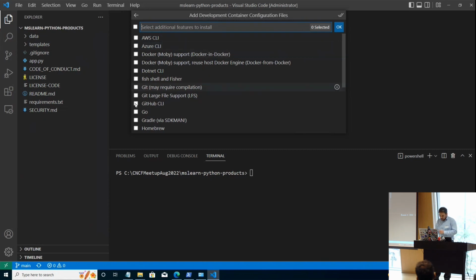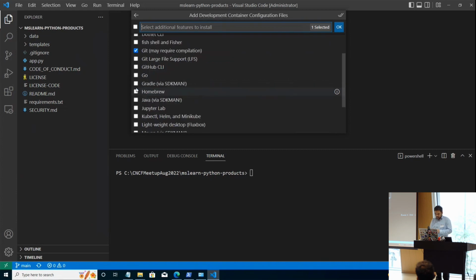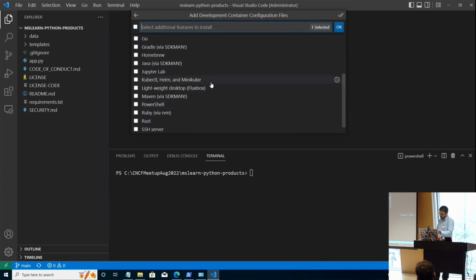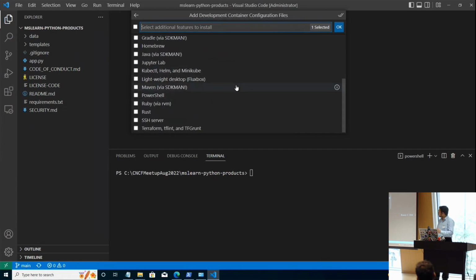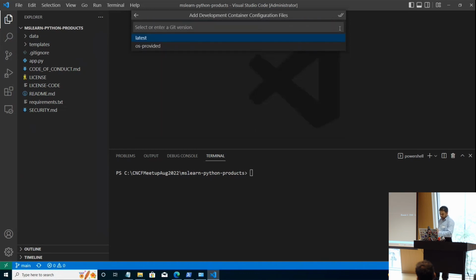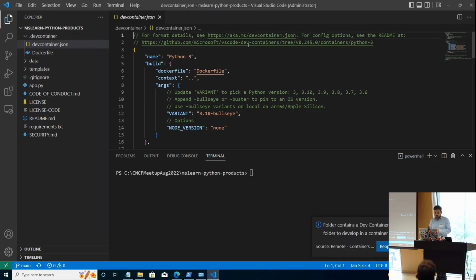But for this project, I only want Git, because I want to be able to push and pull my changes from my container. So I'll select Git. There are a lot of options you can install, but for now I only need Git. I'll select that and click OK. As you can see, Terraform, Kubernetes, everything: you can install whatever you want for your container. Cool. For Git version, I'll select OS provided, and there you go.